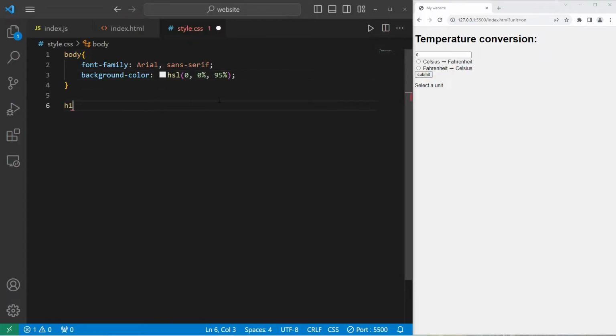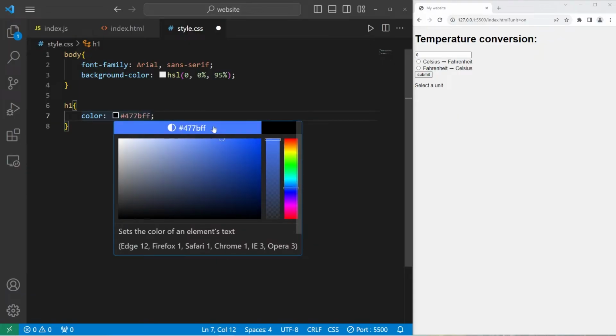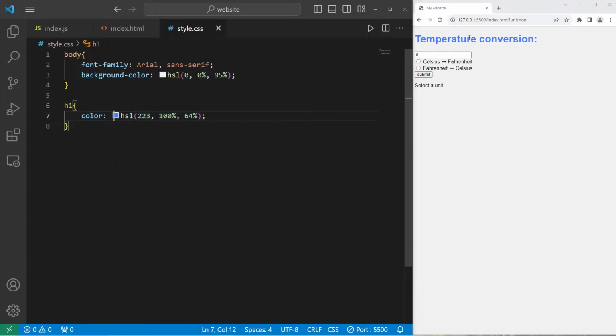We will select our h1 element, that's going to be the header. I'll pick a color. Again, I'll be using HSL values. Let's go with, I don't know, blue. Feel free to pick a different color if you would like. That's not bad. Then we'll fill in the form.